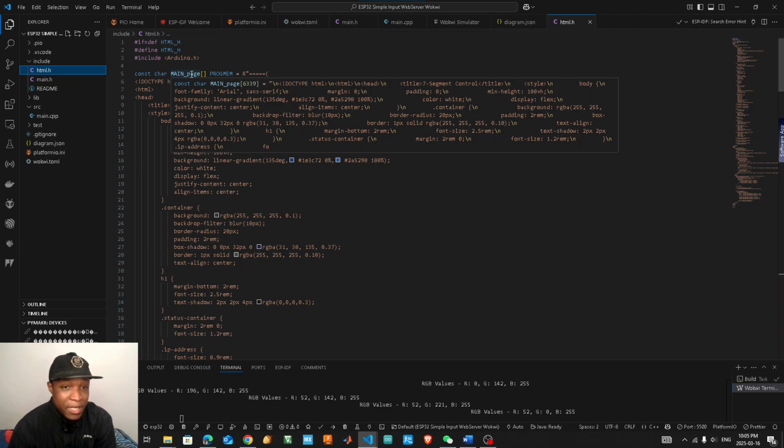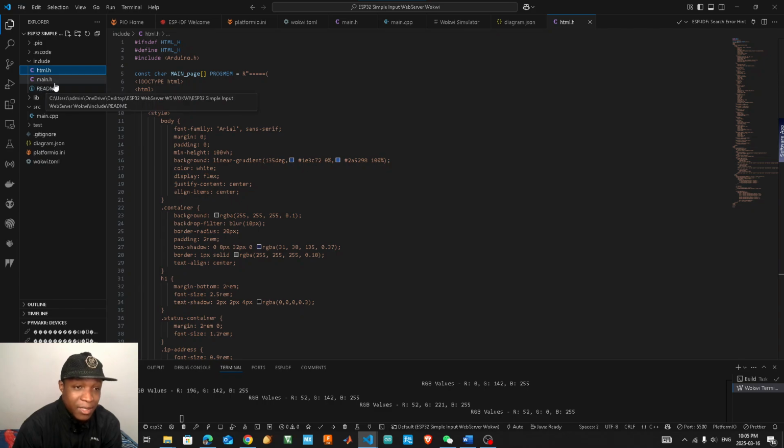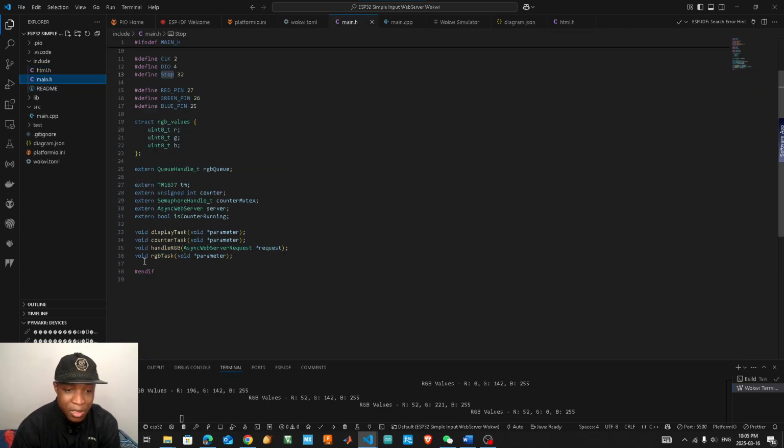And this main page should be passed by a certain function that we will get, and that function isn't called here, but anyway, yeah, it's called here. It's called handle RGBT. But anyway, so I'll explain each of these functions in our main.